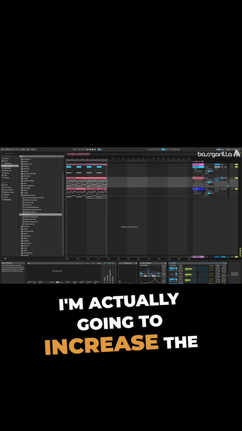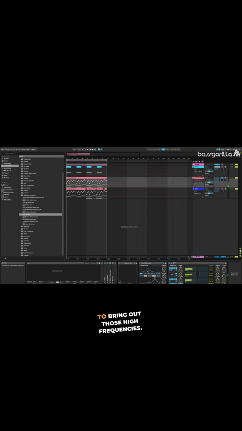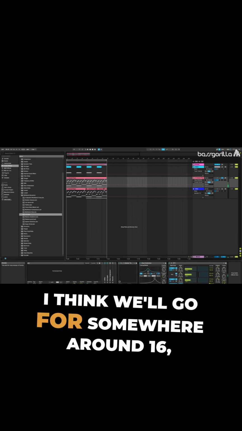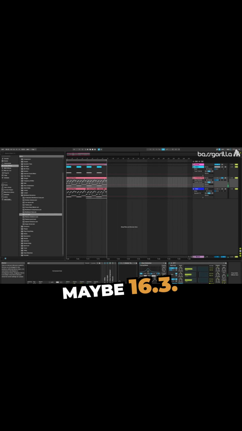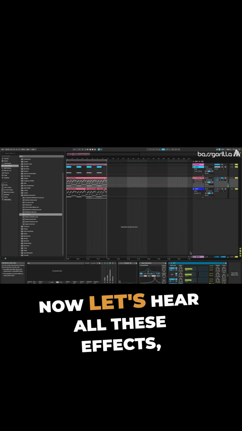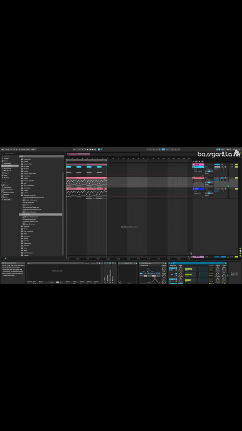I'm actually going to increase the density a bit too. I almost forgot about that. Just a little bit to bring out those high frequencies. I think we'll go for somewhere around 16, maybe 16.3. That sounds pretty nice. Now let's hear all of these effects, including the OTT being used on the piano with our melody playing.